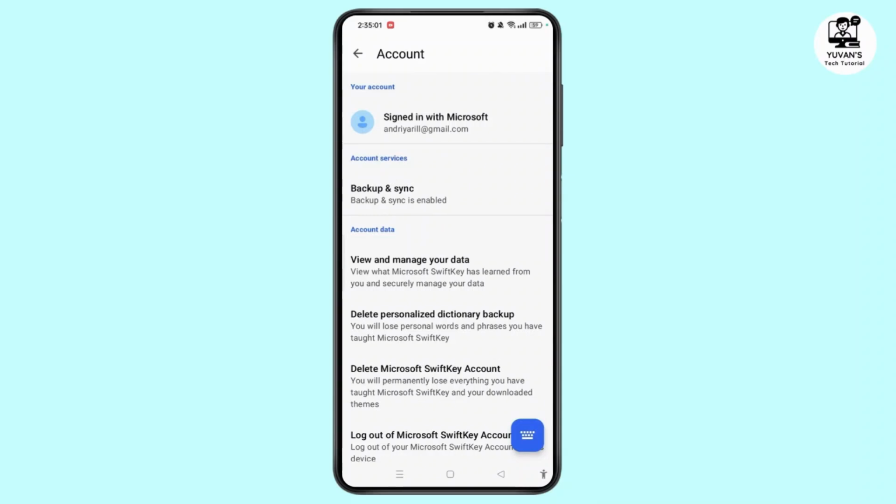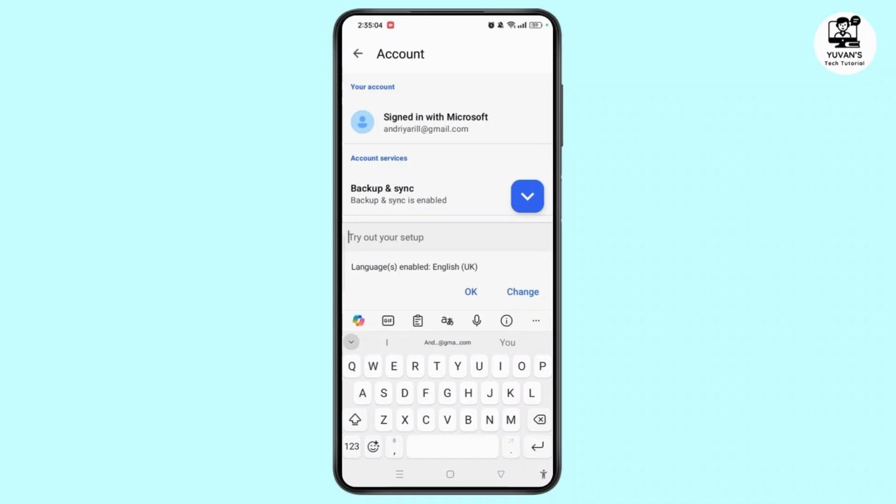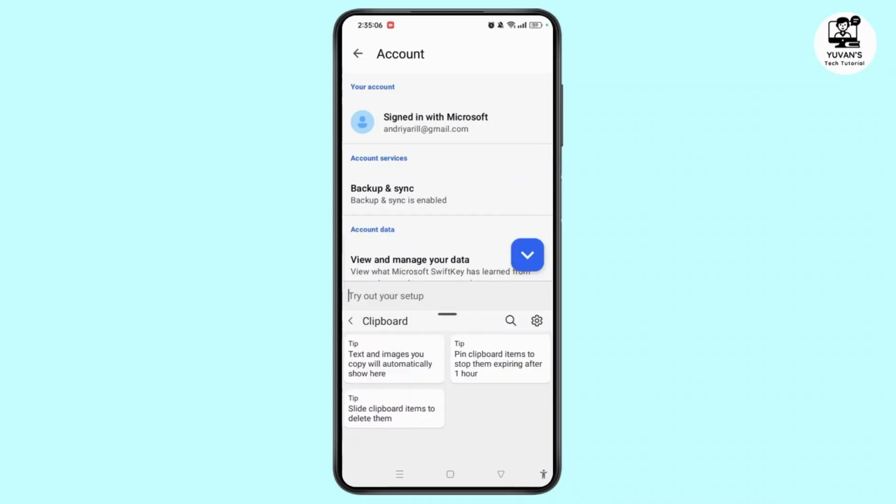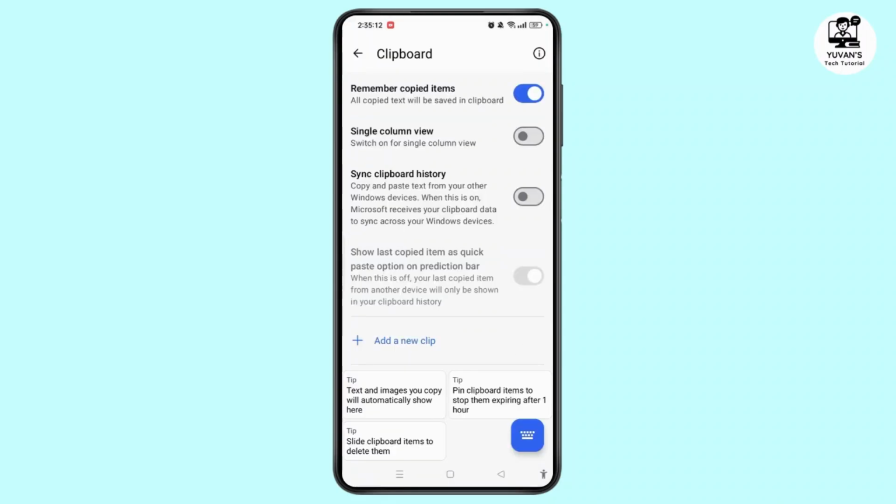Now on this section, you need to tap on the keyboard icon at the bottom right corner of the screen. Now here tap on clipboard and go to the settings of clipboard at the bottom right corner of the screen. Now here you need to click on syncing clipboard history. So toggle on the button.